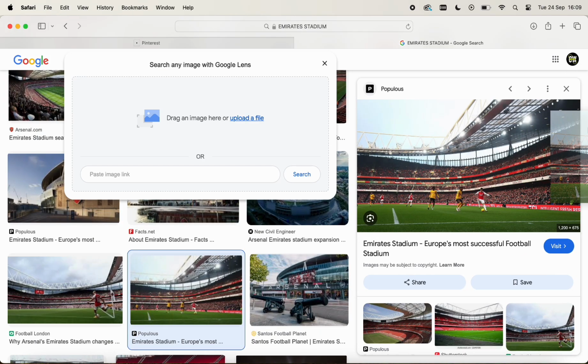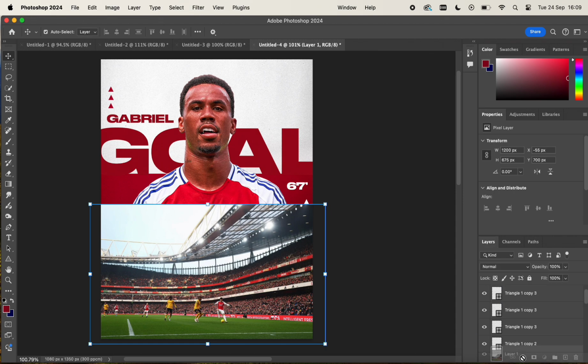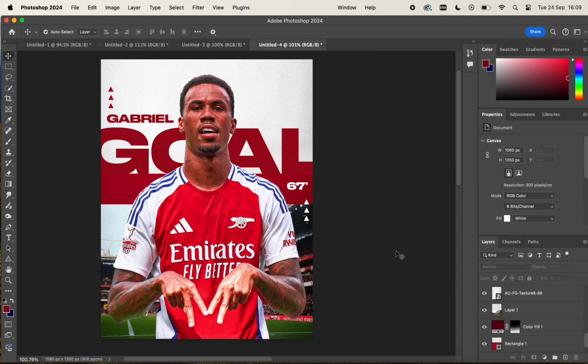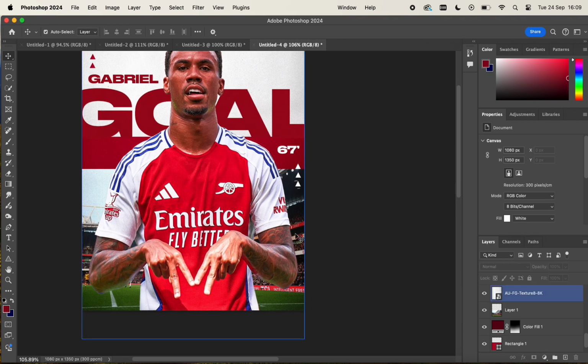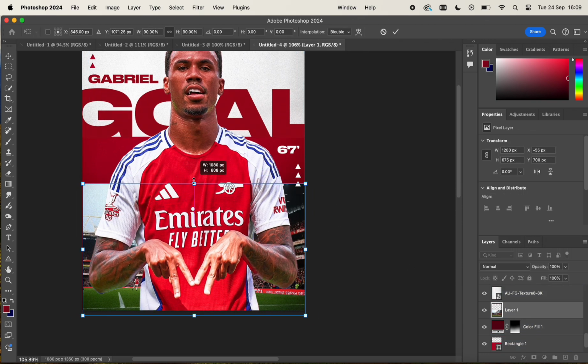So here I've just grabbed the Emirates Stadium from Google Images, and I'm dragging that just below Gabriel and just in the background. And I'm going to blend this into the background in a minute once I just transform it and make it the right sizing.